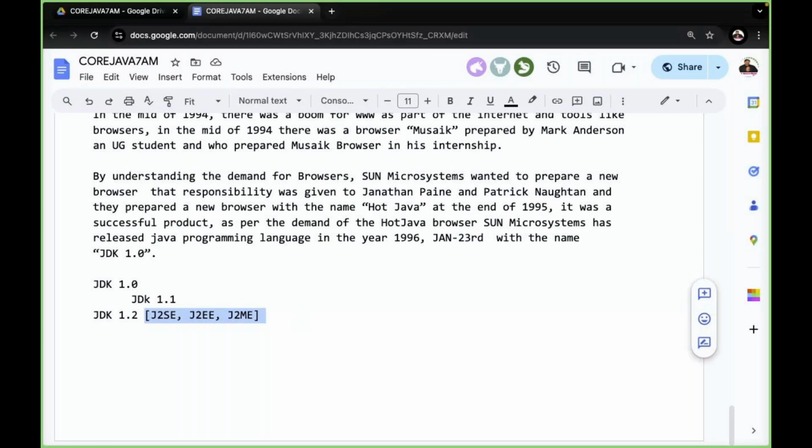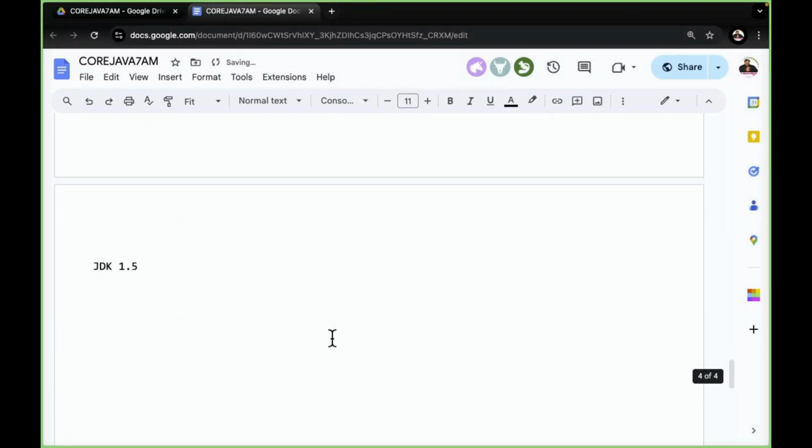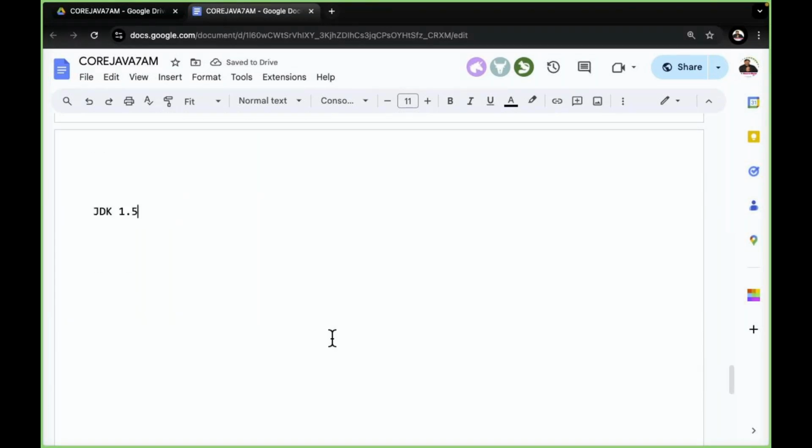After that, what happened? JDK 1.3 is a namesake version only. JDK 1.4 is also a namesake version only. The next big version in Java is JDK 1.5. There, the main topic introduced is annotations.